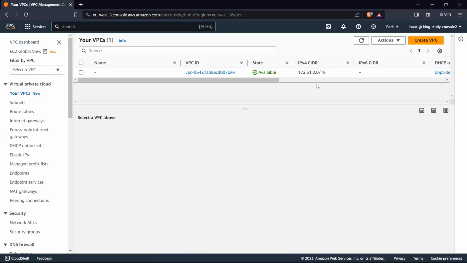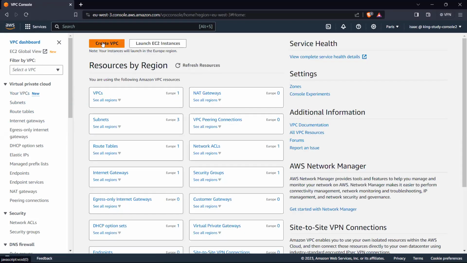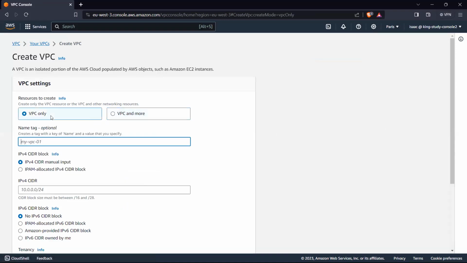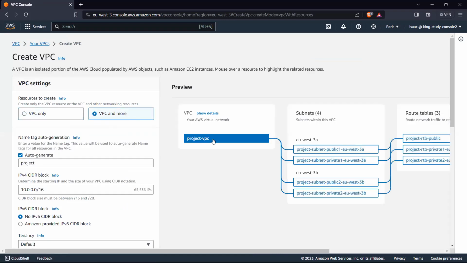it will only create a VPC. You have to create all the other components yourself. So you go to the VPC dashboard, right? And then you create it from here. Here, it will launch using the server, right? And here we are not creating VPC only, we are creating VPC and more.